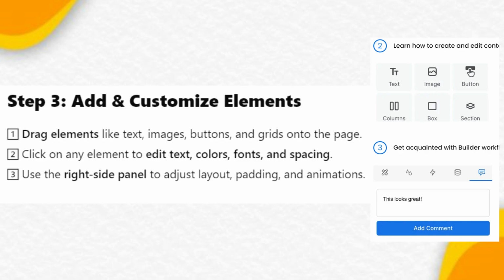Step 3. Add and customize elements. Drag elements like text, images, buttons, and grids onto the page. Click on any element to edit text, colors, fonts, and spacing. Use the right side panel to adjust layout, padding, and animations.